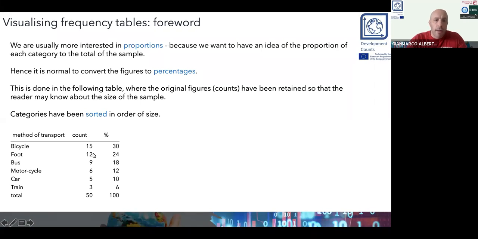So our reader can easily see that bicycle represents 30% of our total sample, foot represents 24% of our total sample, etc. Now, we have sorted our rows. We can sort our rows either in increasing or decreasing order of counts. We can add percentages in order to give our readers an immediate understanding of the relative contribution of each category toward the total.